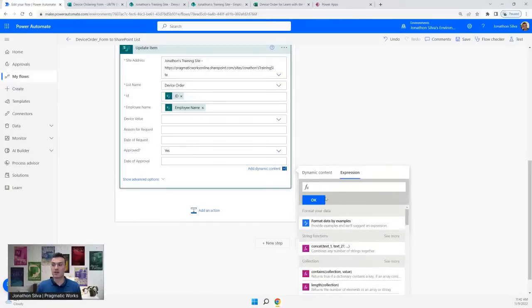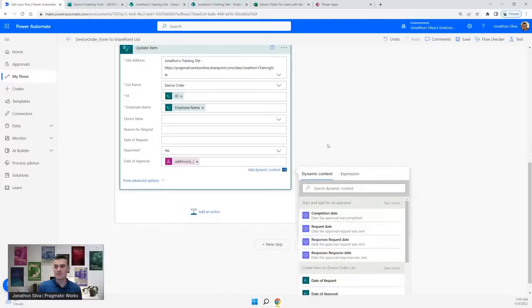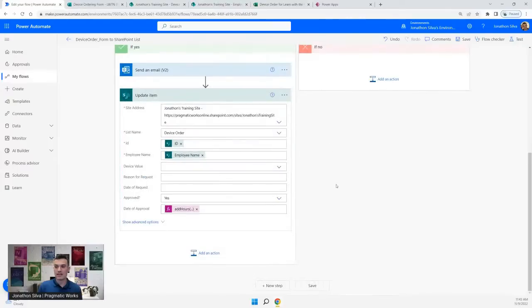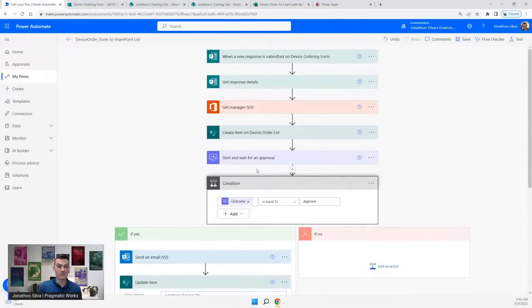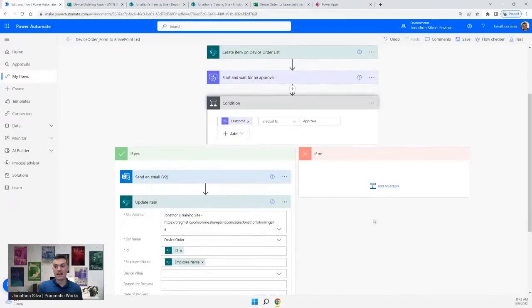So I'll come into my expression to capture today's date, and we can put in UTC now, which captures the current time and date. What I also want to make sure I'm doing is adding a little bit of add hours here to UTC now, because I'm on the East Coast of the US, and the way it returns UTC now for me is West Coast time. So I'm going to go ahead and add some hours there. Okay, so that looks good. Date of approval is good. We're going to update that item. We're good there.